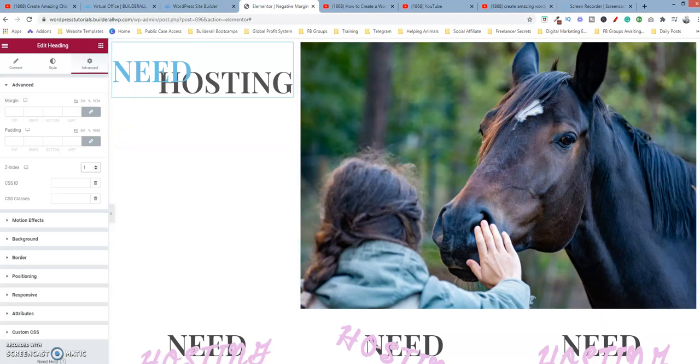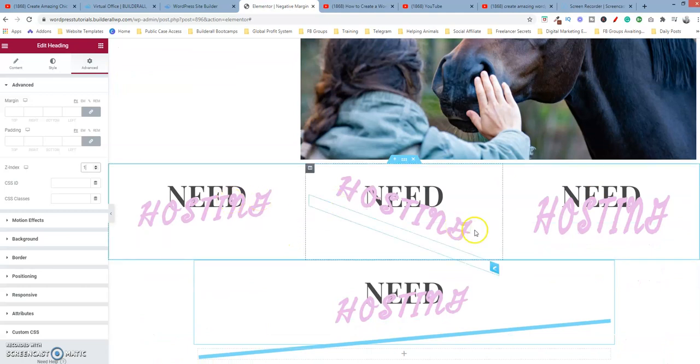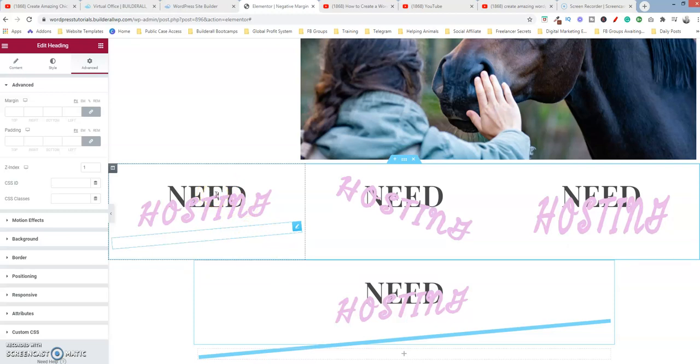Now let's scroll down. Let's see how we can get this effect here. We're using the same thing. We're having two different heading widgets here, and we're using negative margin on the bottom one to let it appear on top of this one to overlap the top widget. But let's see how we can get this slanting effect.